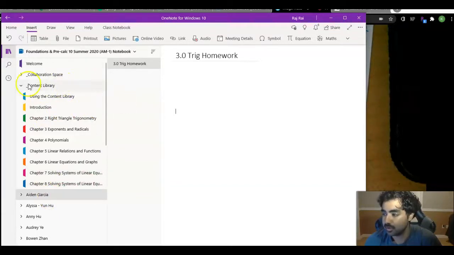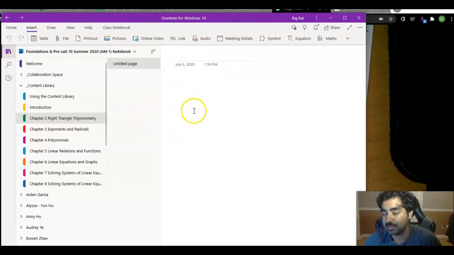Okay. So I'm going to open up Content Library. We're going to start on Chapter 2. This is kind of in order. I think I didn't put Chapter 1 yet, but we're going to start with Chapter 2. And right now it's blank, but hopefully by class you'll have the notes and everything in here.